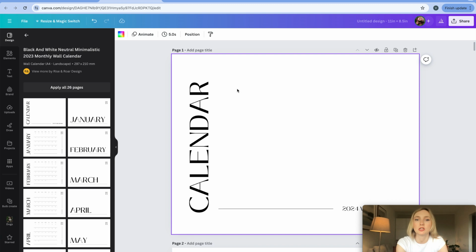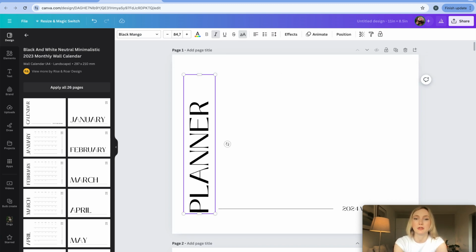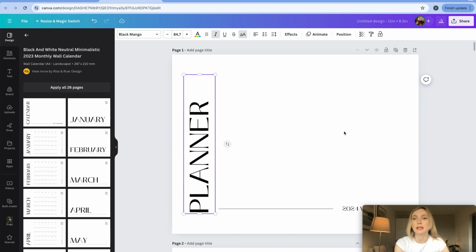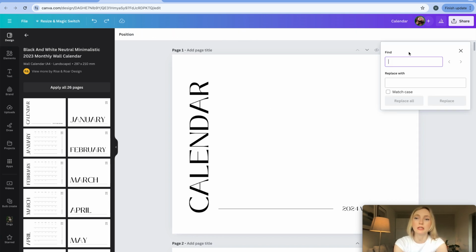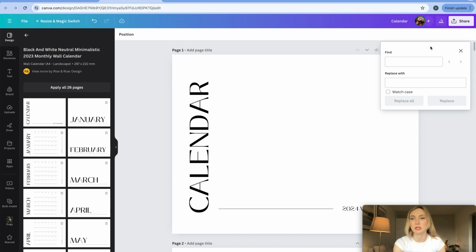And the way we're going to make changes is we're going to change the fonts. So first of all, I'm going to type in planner instead of calendar. And what I like to do to make this easier, let's go back a little bit, is use find. The shortcut for this is Command plus F, or if you're using Windows, it's going to be Control plus F. So that opens this window over here.